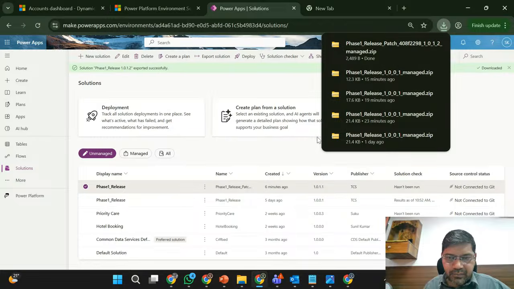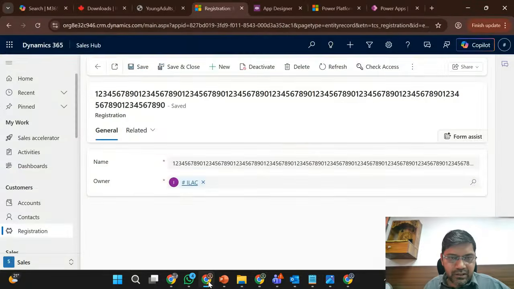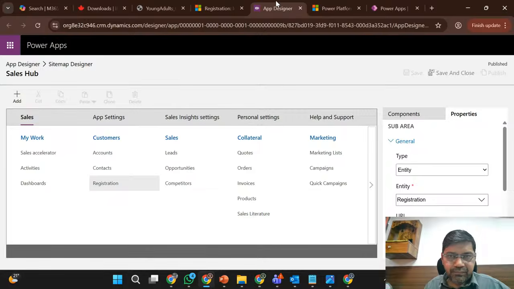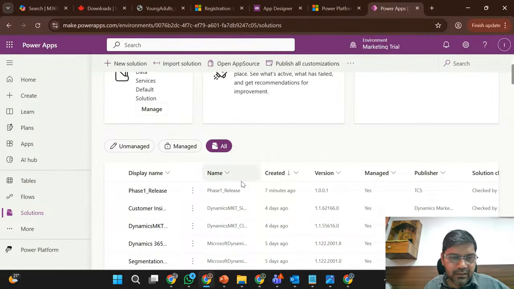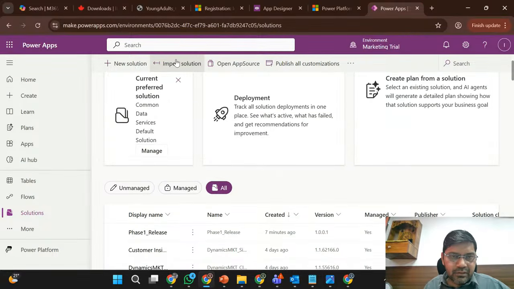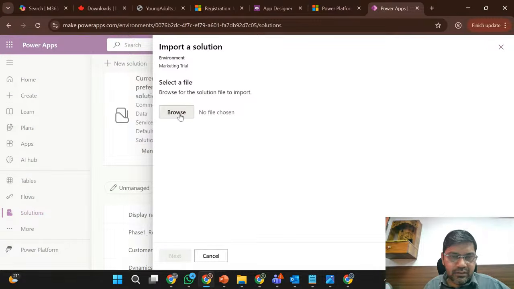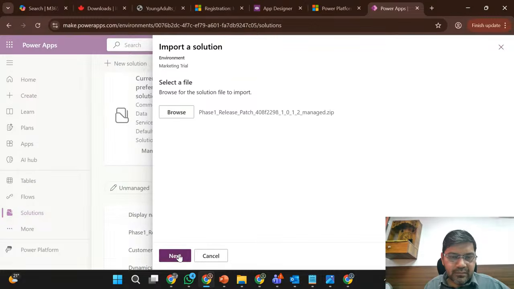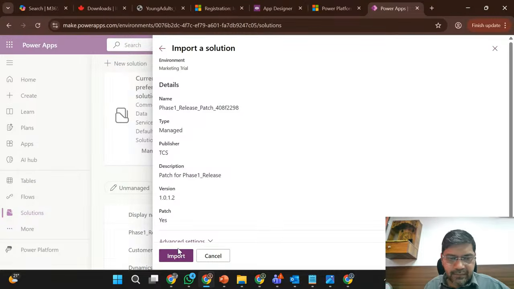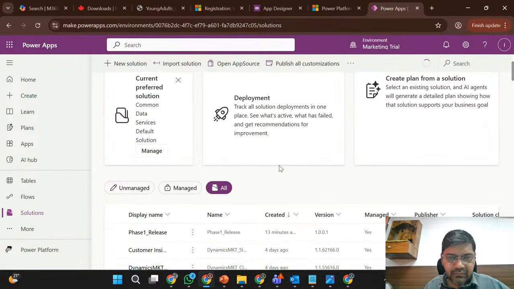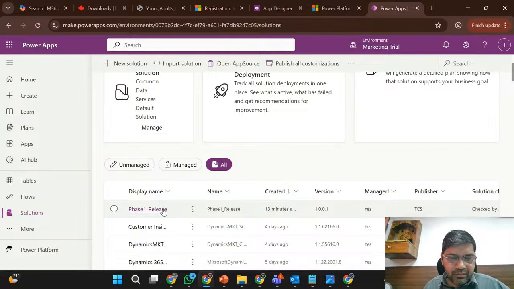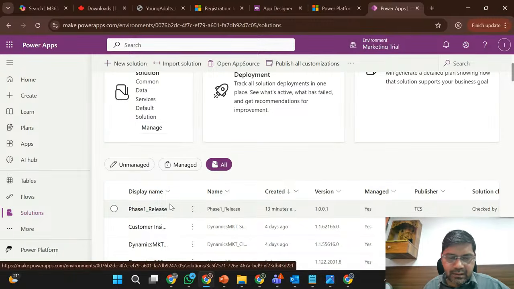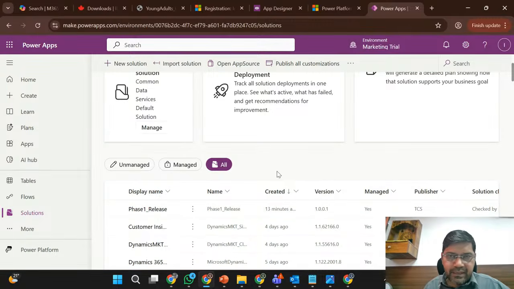Now, if we are moving this solution, whatever we have exported from the source system, we are importing into the target system. Now I'm going to import it. So this is the patch. We are going to import it. Here we are able to see that patch also. This is the main base version, and again we are going to import a patch.